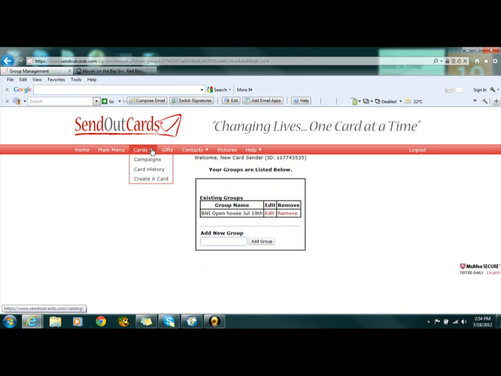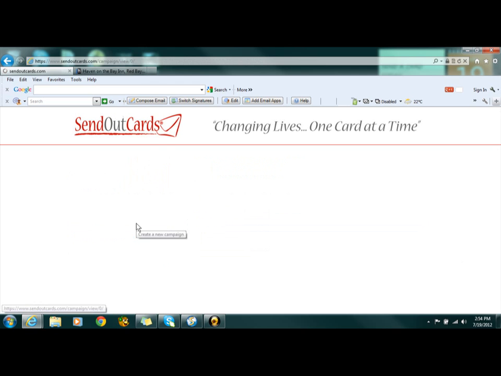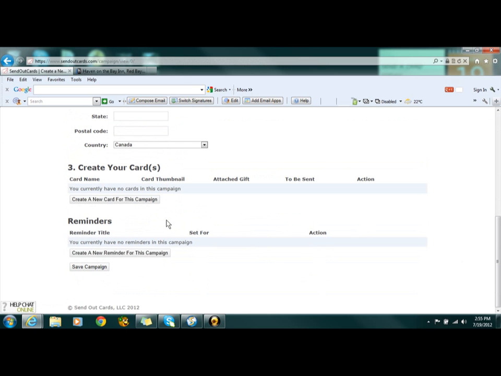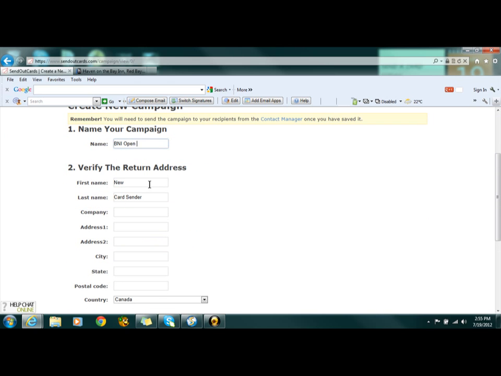Now if we want to send a campaign, we'll create a campaign, right? So click here, create a new campaign. You will need to send a campaign to the contact manager. So now we create a campaign. We create the thank you card, create a new card for this campaign. So we're going to name it BNI Open House, and verify the return address. We can just put a random return address. We can even put Rush's, right?